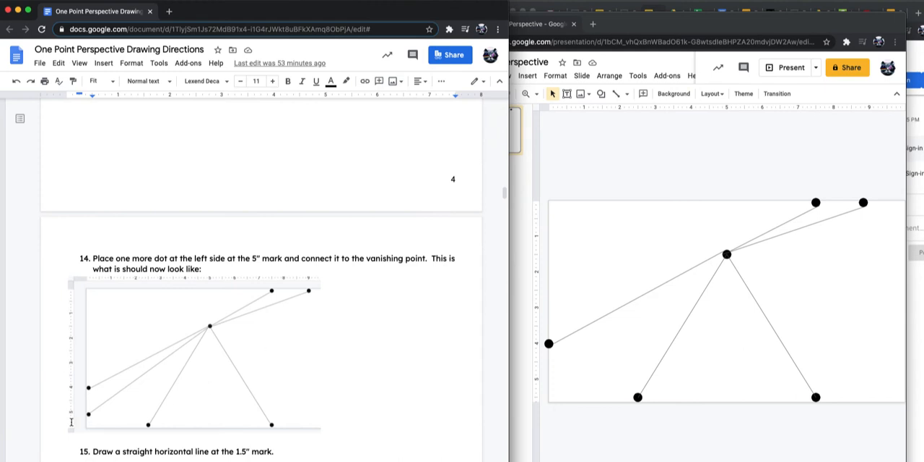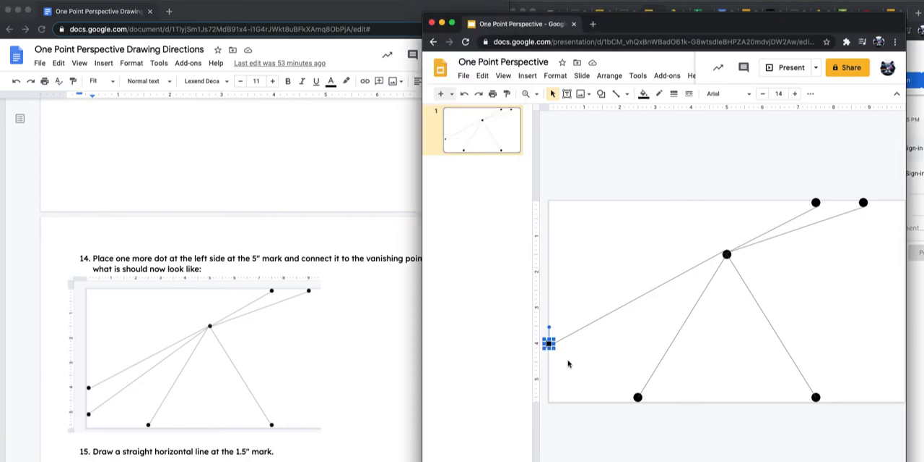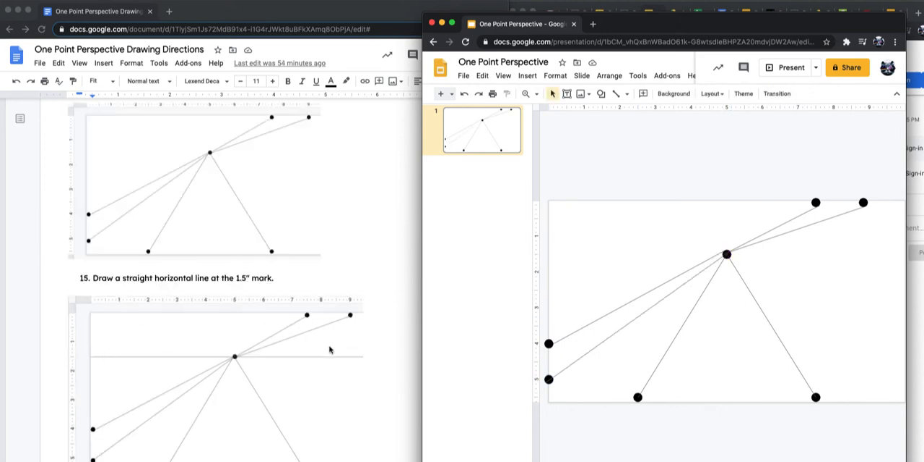Step 14, we want a dot now at 5 inches and draw a line to it. Ruler on the side. We want a horizontal line. This is the line of the horizon, and that was where that previous guide was. We're going to do a line there instead now at 1.5. If you hold down the Shift key while you draw it, it should remain straight.